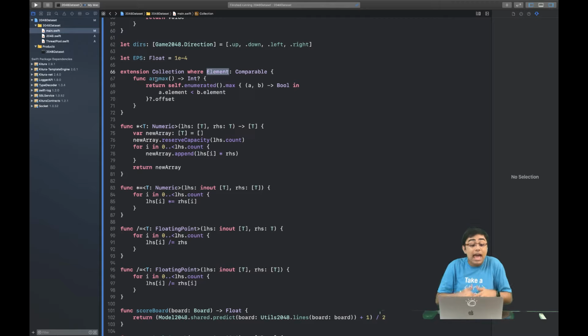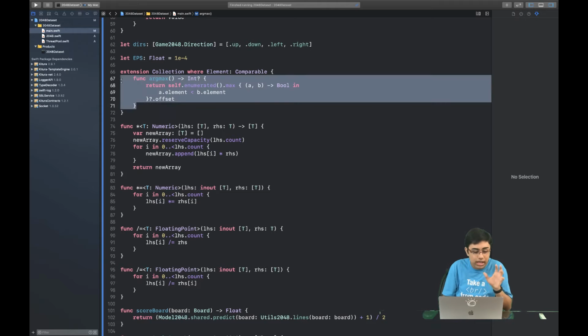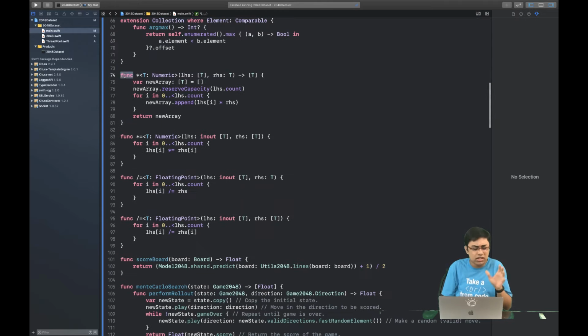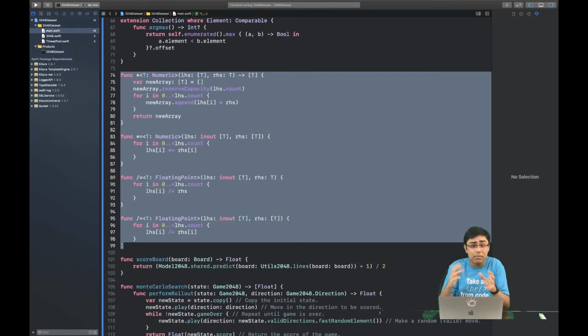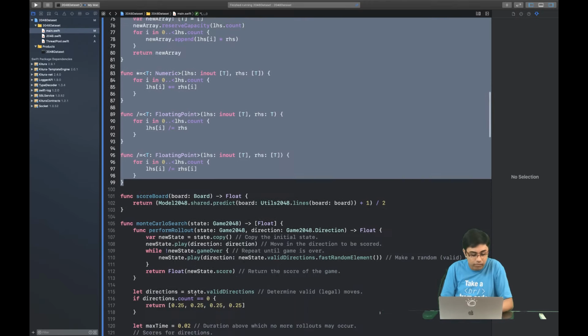So every single collection type, this includes arrays and sets and dictionaries or whatever, wherever the element is a comparable element, I'm adding functionality to that collection called argmax. So the maximum argument, it'll give me the index of the largest element within that array. And it's optional technically because if the collection is empty, you're going to get a nil result. So that's how argmax works. And then just a couple of array multiplication and division functions, custom operator implementations that are pretty generic and work across multiple types.